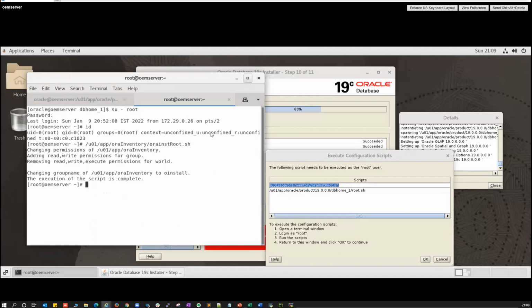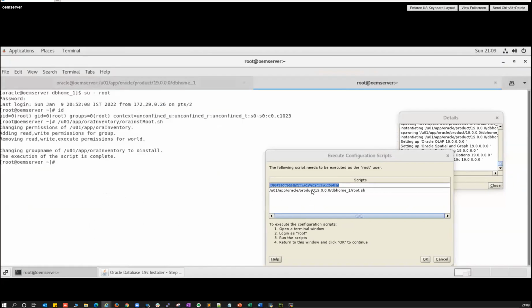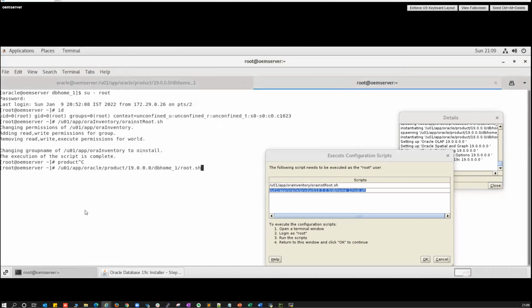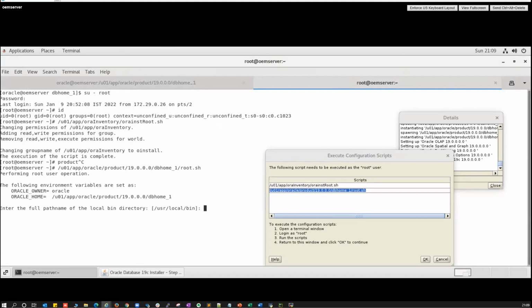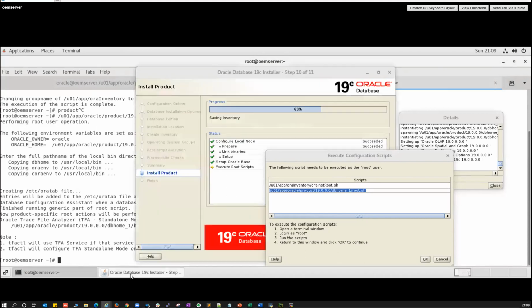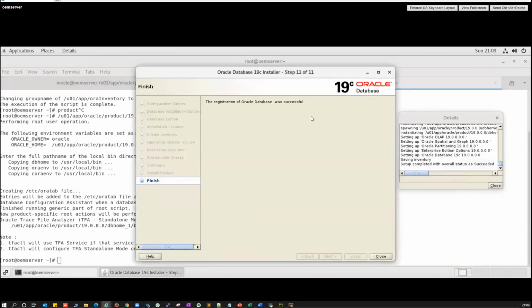Done. So your first script is done, and then the second script. Paste. Yeah, just enter. This is your root script, that's the other root.sh script. So once the root execution script is done, go ahead and click OK, and then your Oracle home installation is done.